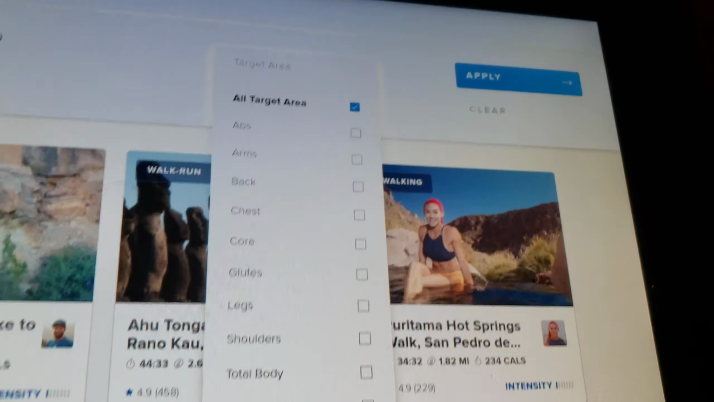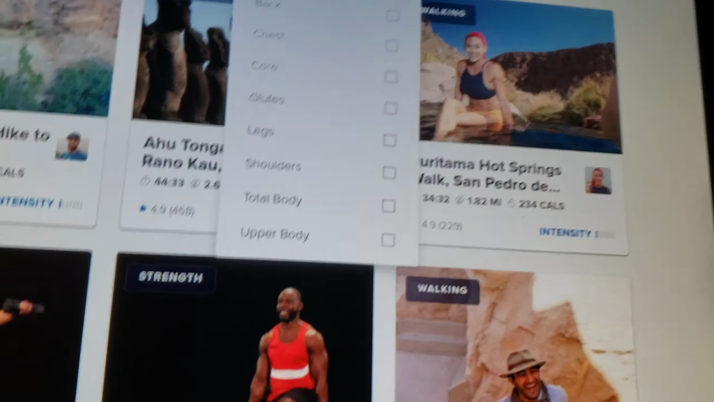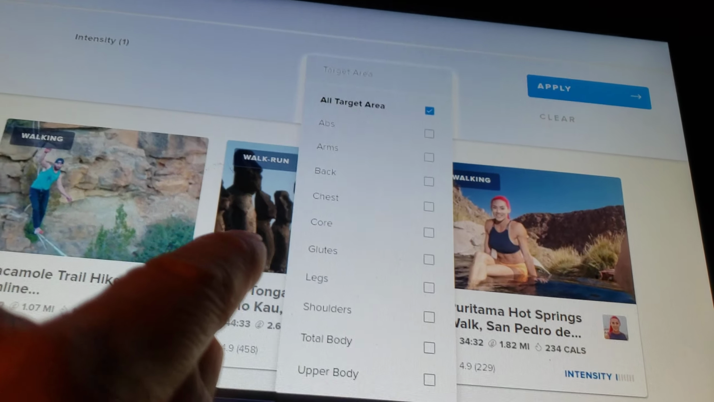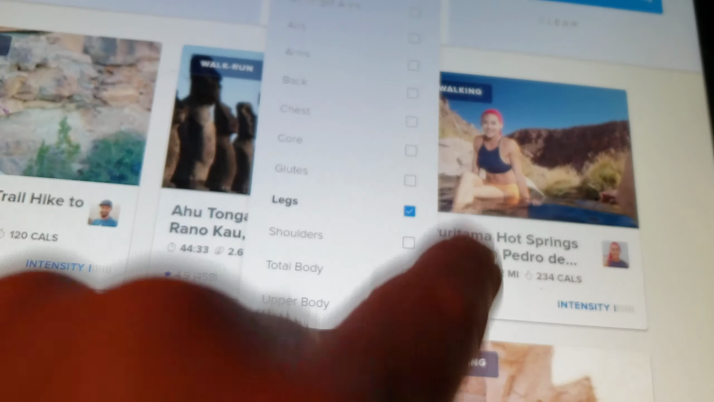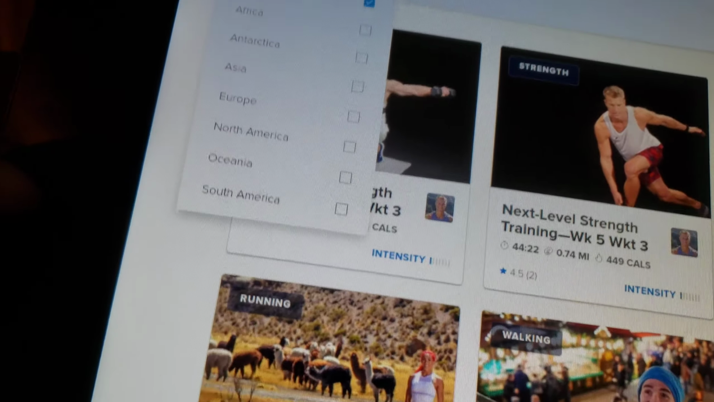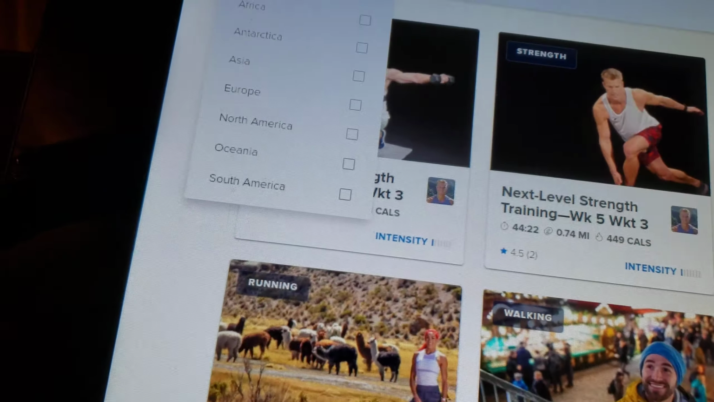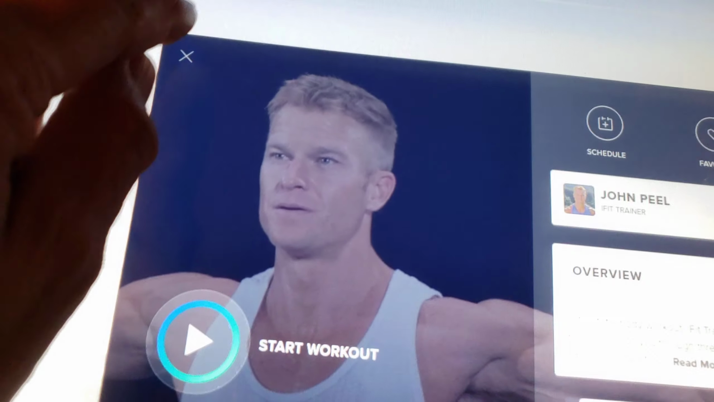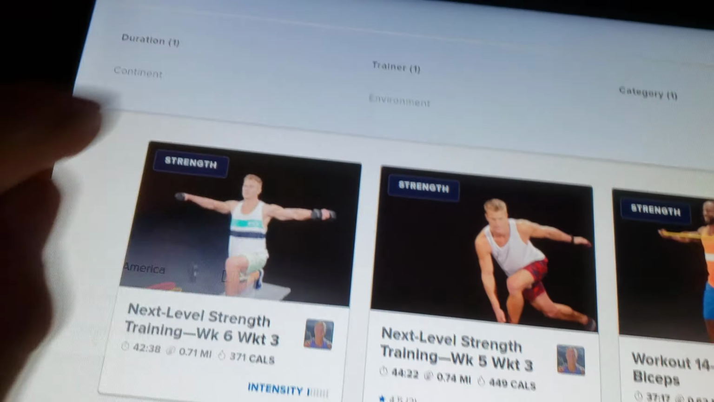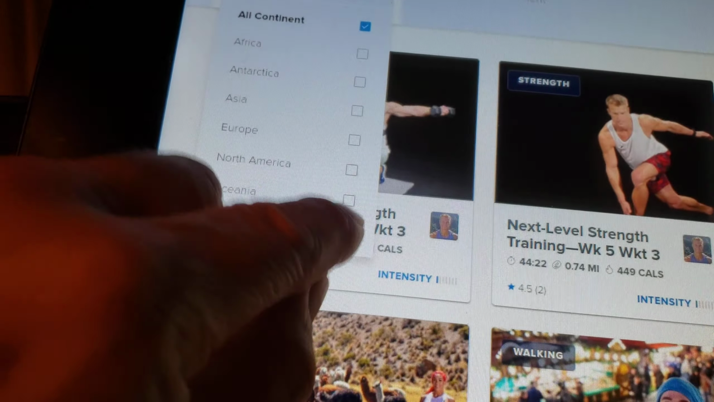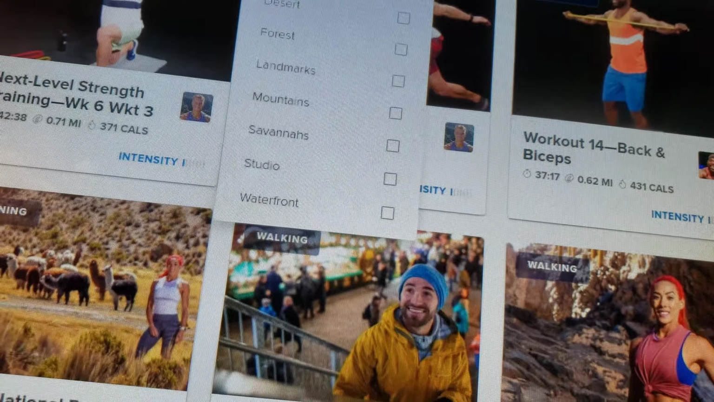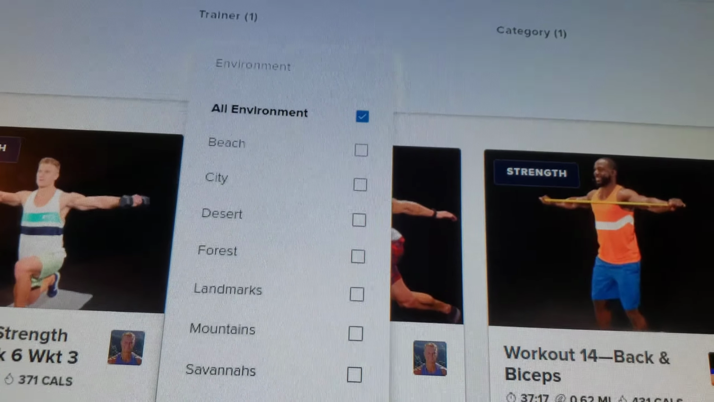Target area. I think I'm going to put so many filters in here, we're probably not going to have anything. We'll say glutes. Glutes and legs. And continent, we want to run in South America. Oh, did it again. This is so sensitive that sometimes I click on things I don't mean to. So continent, we'll say South America. And then environment. Let's go along the beach. See the beach.